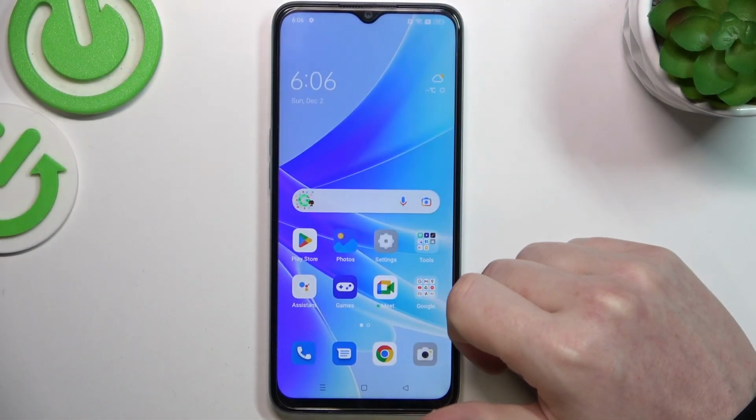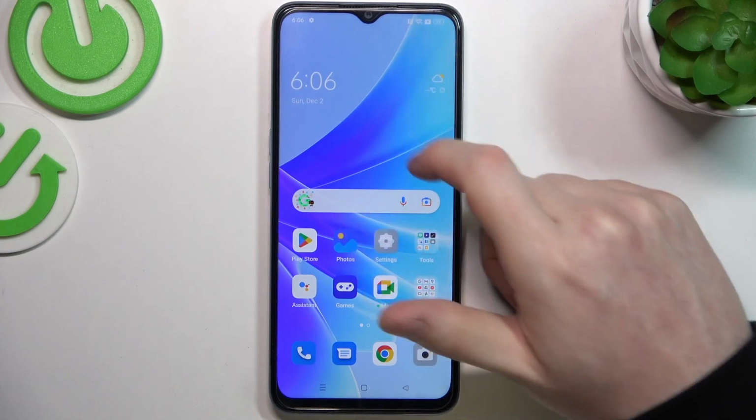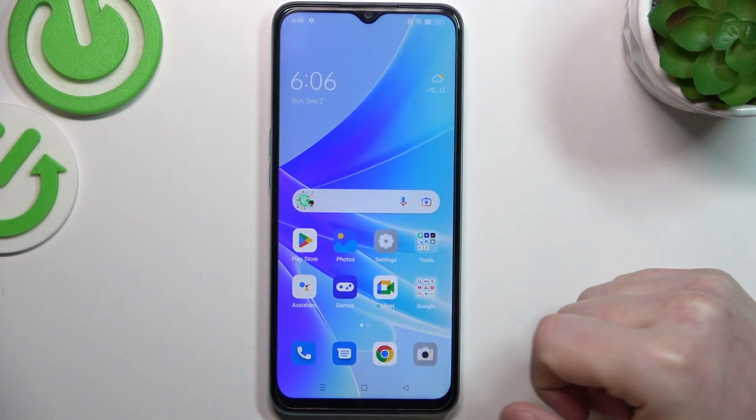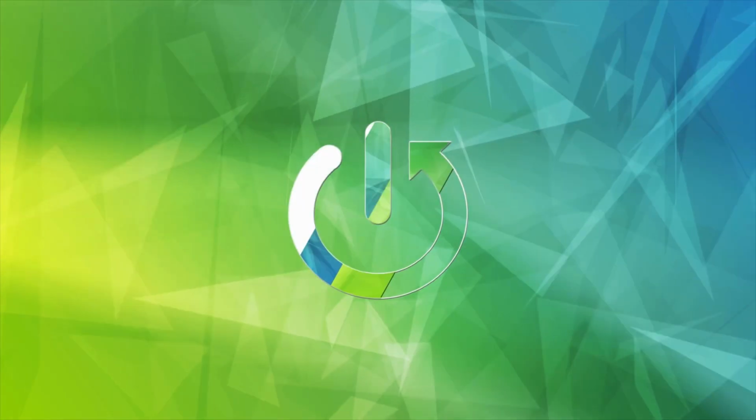Hello, in this video I want to show you how to fix the problem when you have a stable internet connection but you cannot browse your Google Play Store or use Google Chrome on OPPO A57s.